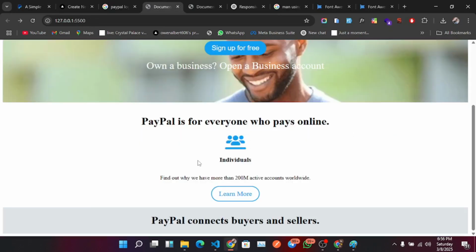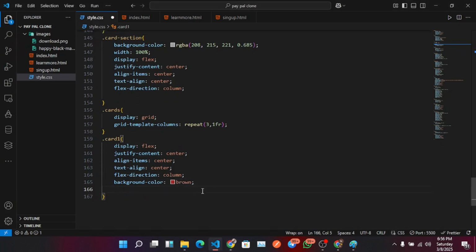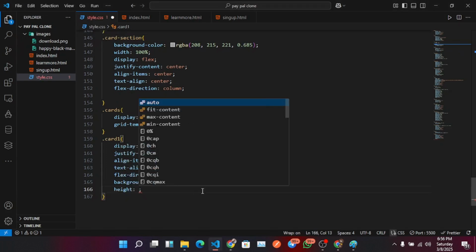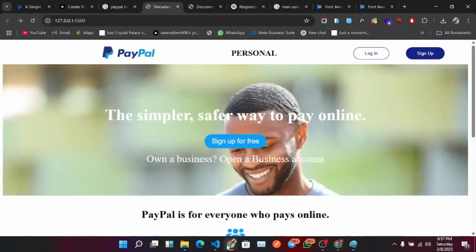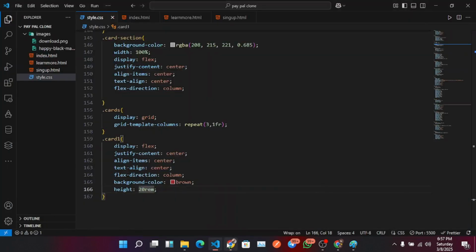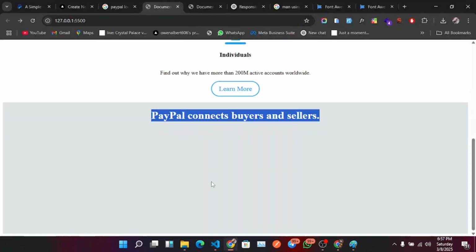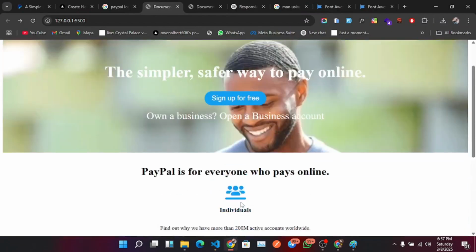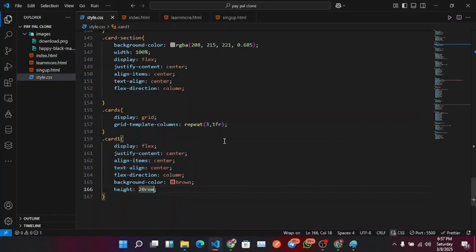Okay, it's not displaying because it has no height. Let's give it a height of about 20 rem. Isn't that too much? Okay, background color, height, card 1. It's not visible. Why is this not visible? We can check our code.